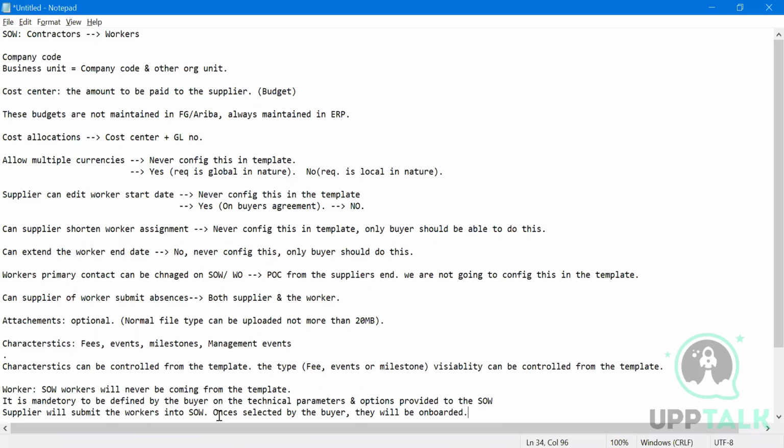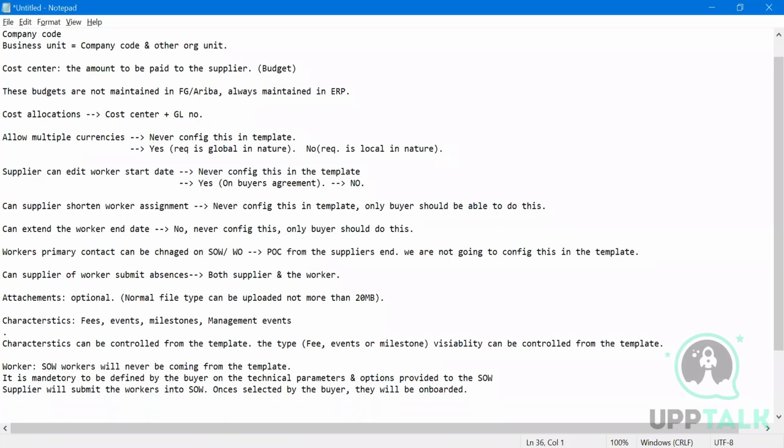So this is what I'm talking about with the SOW, however, the template. Okay. So there's another option called auto activate.